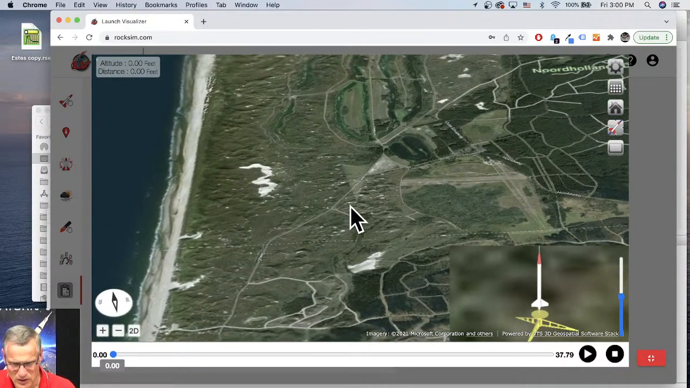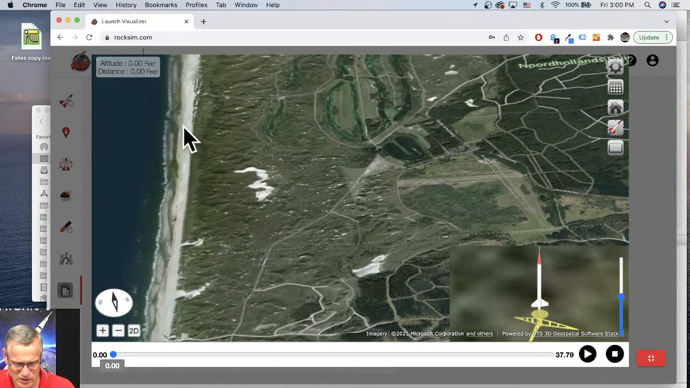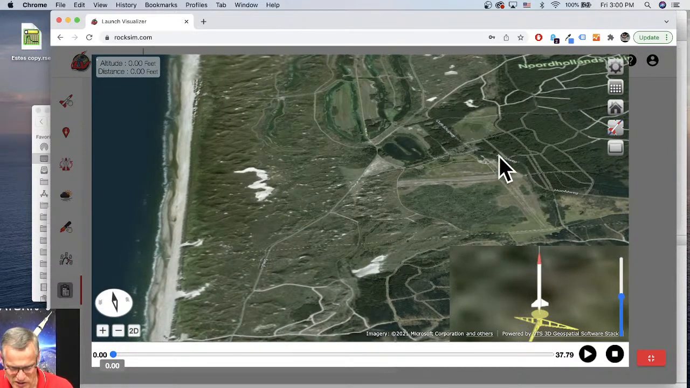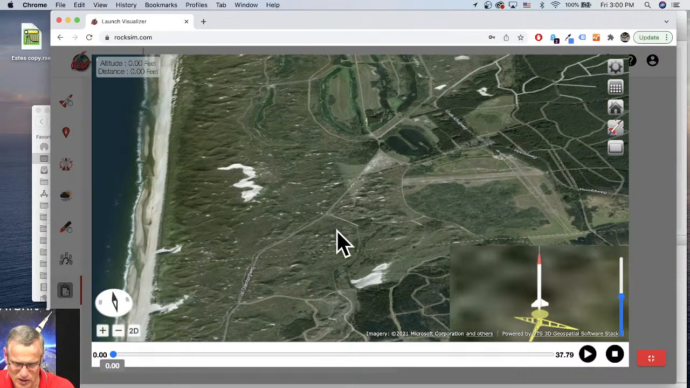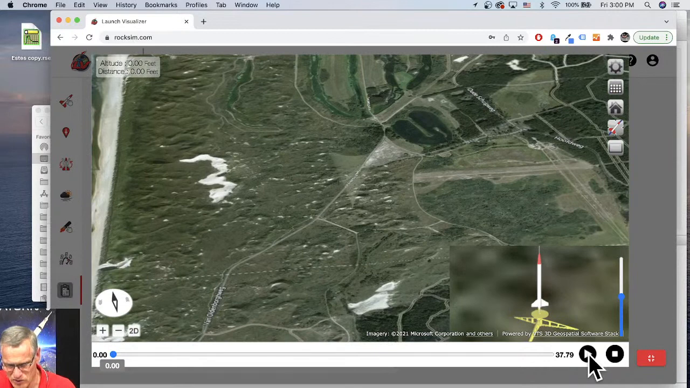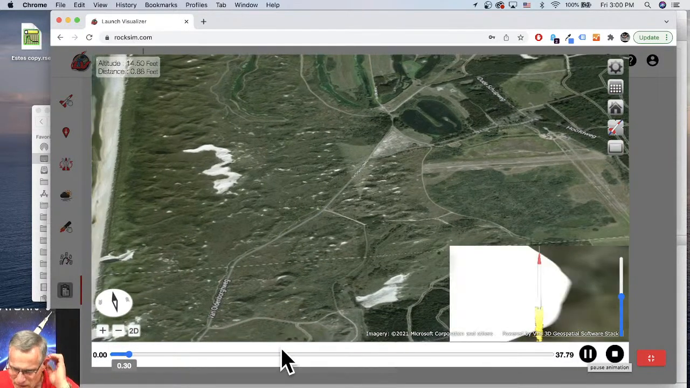Okay, so the launch pad is right there. We got the coast and the beach. I guess these are some dunes. We got some scrub brush over there. So there's the pad right there. You can kind of see our weathercocking cone. And let's launch it. And it's taking off.